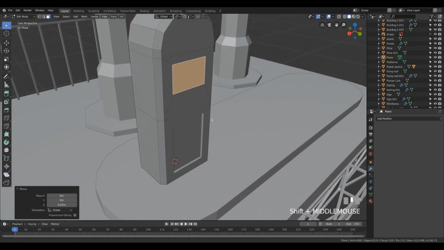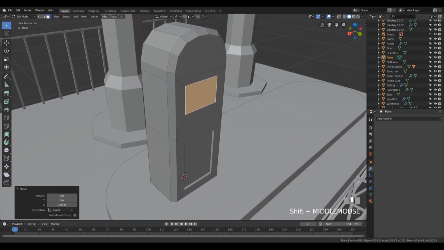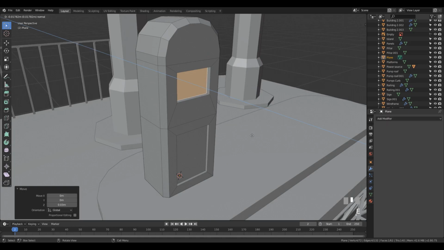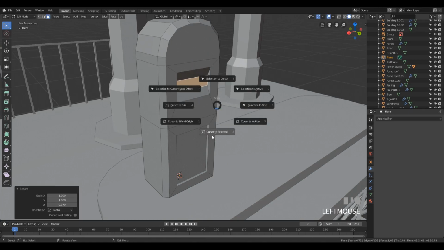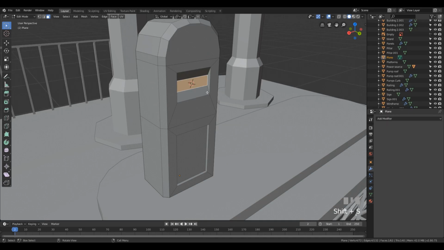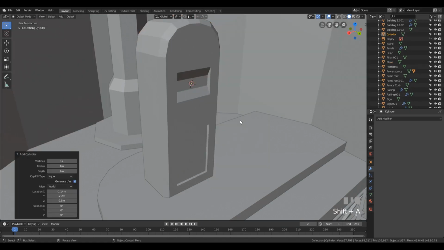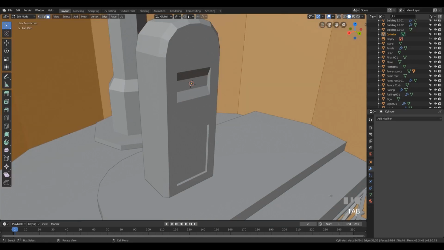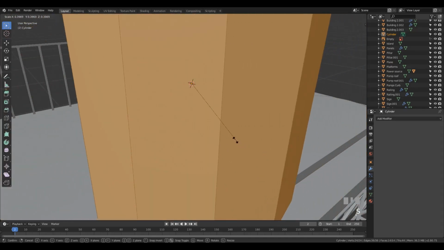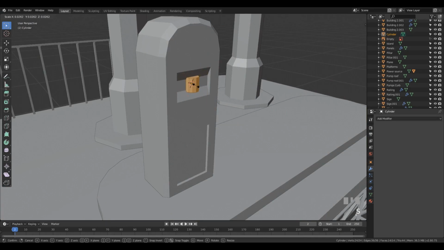on the Z axis. Let's get closer a little bit, and right now we can extrude this and scale on the Z axis to create a little bit of slope, and press Shift S and snap the cursor to selected face. And right now we can tab out and add a cylinder, so Shift A to add a cylinder, and go into the edit mode and scale it all the way down to something like this.